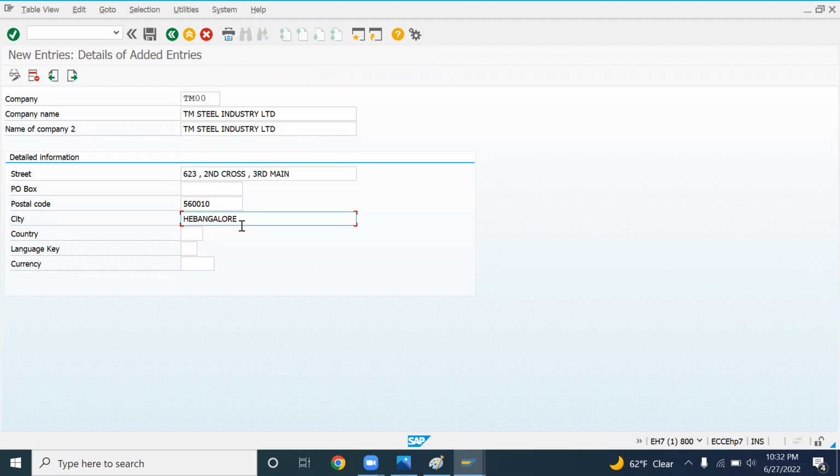Say Habbar, Bangalore. So country IN for India. Language EN for English. Currency INR for Indian rupees. Okay, enter. Click on save.